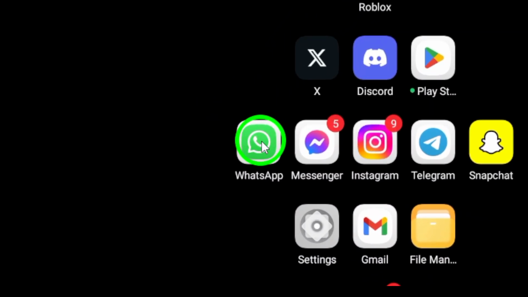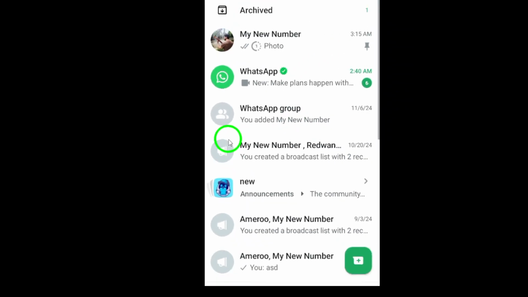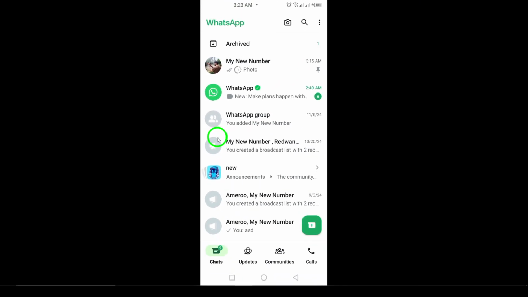Step 1. First, open WhatsApp on your Android device. Once you're inside the app, you'll see all your active chats.